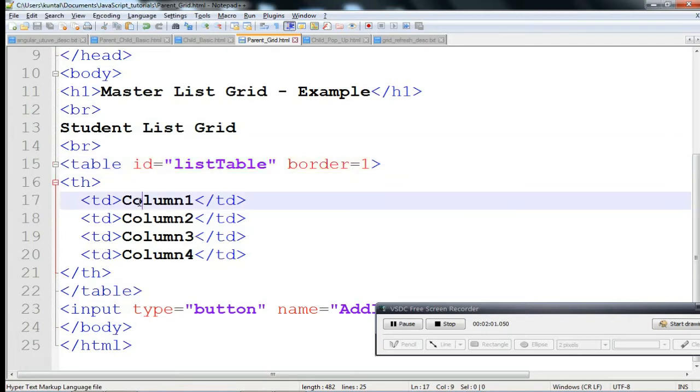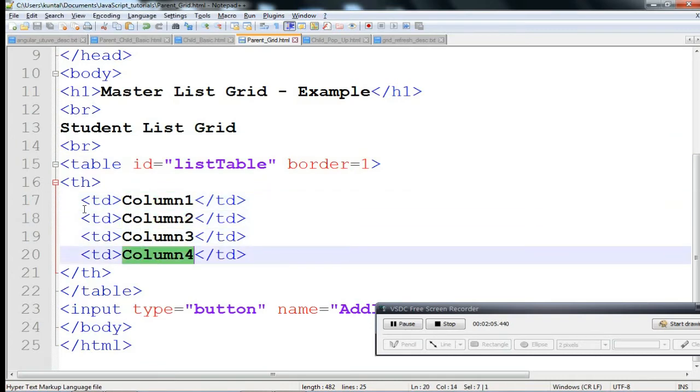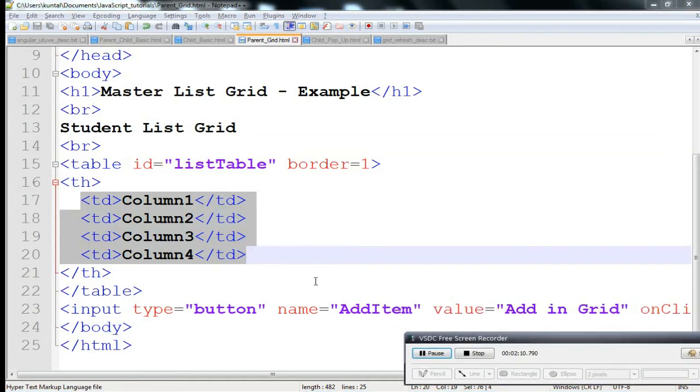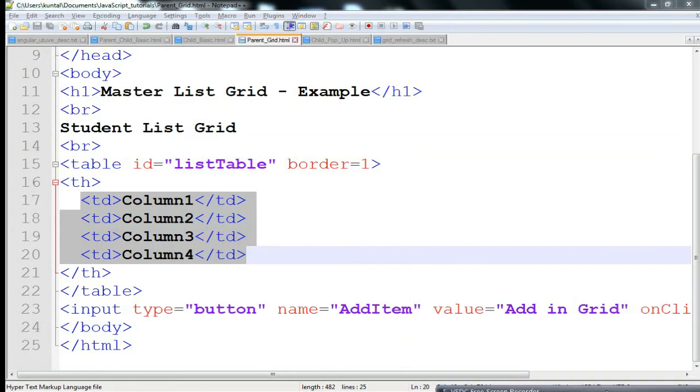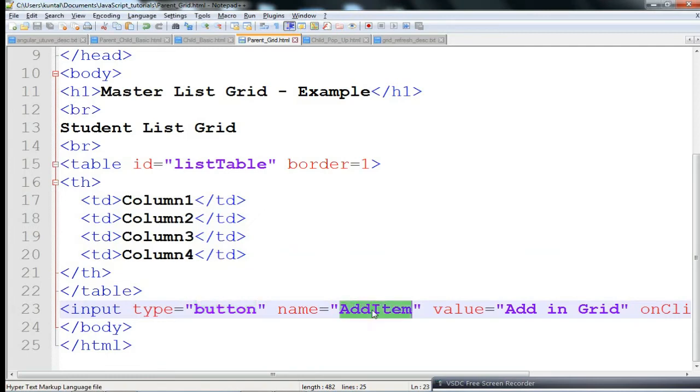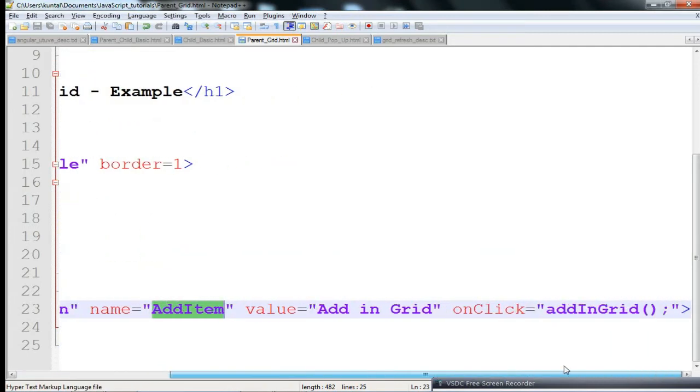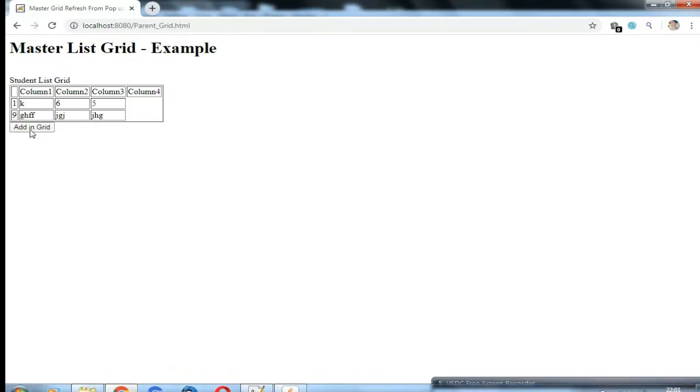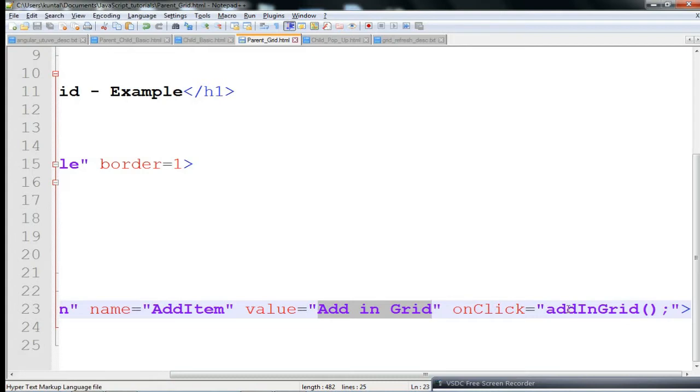Then below that grid there is one button. I have given the button a name, and also what will be displayed in the button, which is add in the grid. As you can see, add in the grid is being shown here, and on click I have called a JavaScript function, add in grid. Where is this JavaScript? This JavaScript is in the script tag inside the head, and what it does is it opens a pop-up.